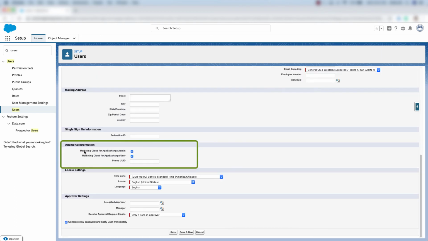And if we scroll down to additional information, we need to have Marketing Cloud for AppExchange admin checkbox checked, and we need to have the Marketing Cloud for AppExchange user checkbox checked. And make sure to generate a new password and notify the user immediately, and then click Save. And that's how you set up the Salesforce system user.